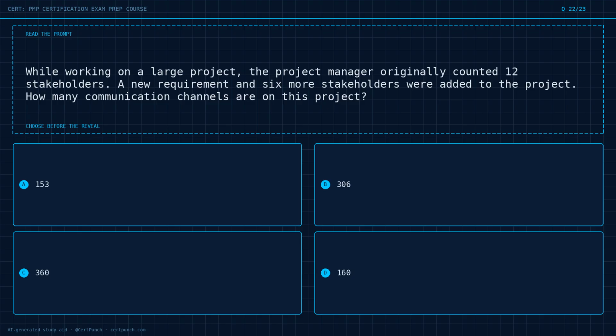Question 22 of 23. While working on a large project, the project manager originally counted 12 stakeholders. A new requirement and 6 more stakeholders were added to the project. How many communication channels are on this project?